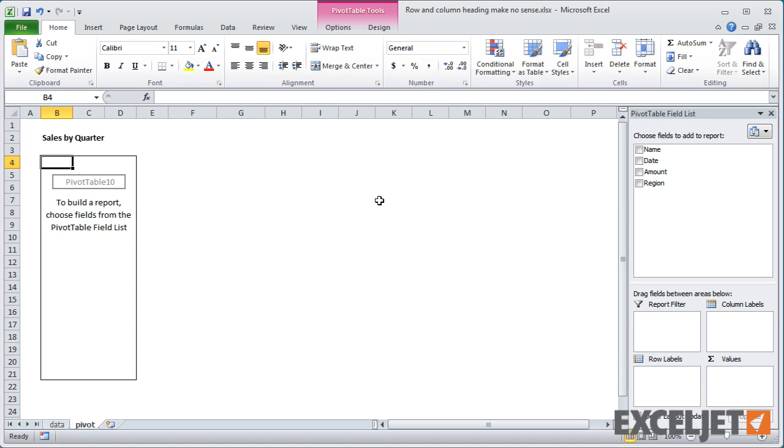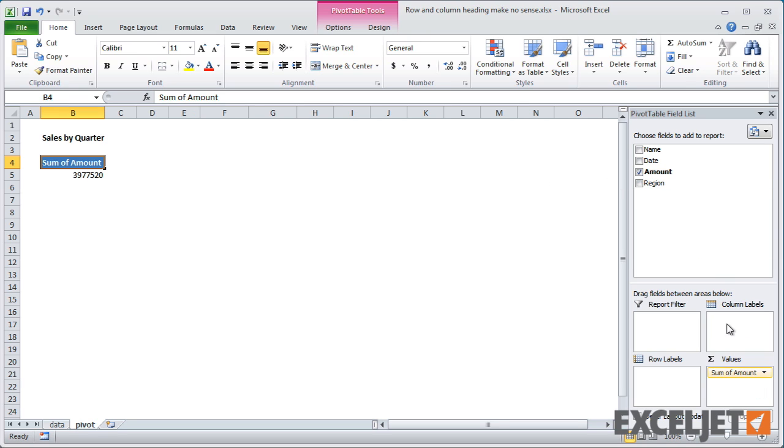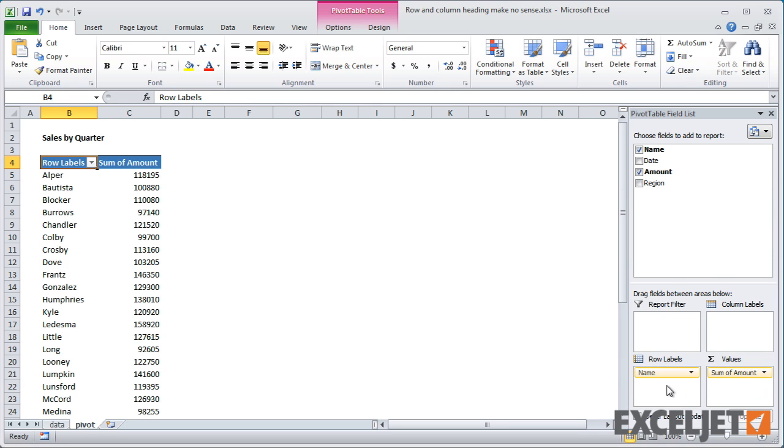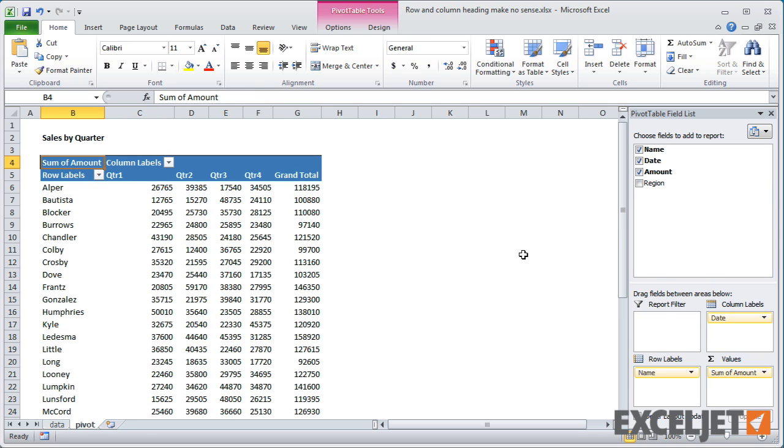In this example, we've got some sales data, and I can build a report easily that shows the quarterly breakdown. The date in this case has already been grouped by quarter, but you notice that we get these strange labels at the top, column labels and row labels. They really don't make any sense. They take up space and make the column wider. And there's two ways you can handle this.